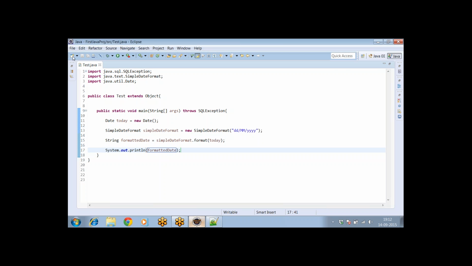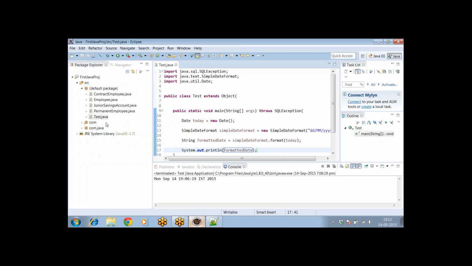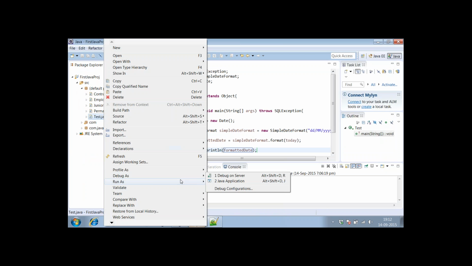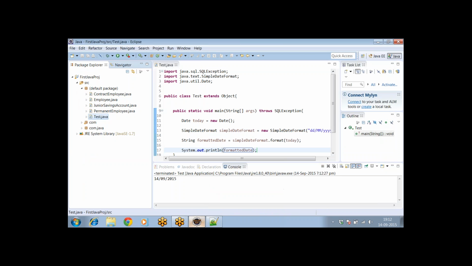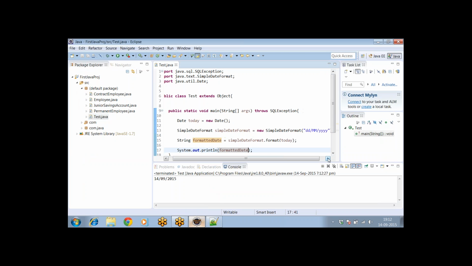So I'll run this code. You see, 14/9/2015. Remember one thing, here we have to use capital M, uppercase M, not lowercase m. If you want month, you have to use uppercase M. Lowercase m is used for minutes, not for month.